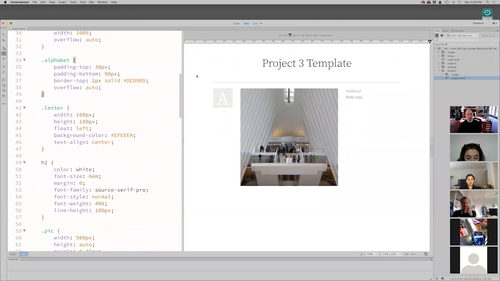The letter, that's this letter right here. So remember, everything's a box. And so the width and the height of this box is 100 pixels. It's being floated to the left. And so you remember what float does. Anyone want to be brave and tell me what floating does?